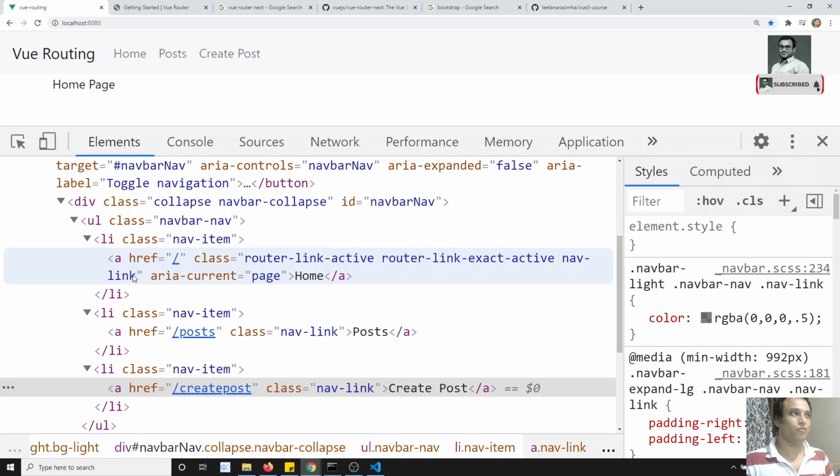So for example, if you want to highlight the home link, whatever the active link we are having, the current page you are on, then we need to make use of router-link-active and router-link-exact-active. Router-link-active will give you whichever link is active, and router-link-exact-active matters when it comes to nested routes, where you will be able to see the difference.